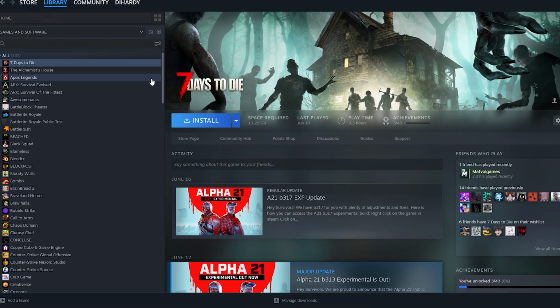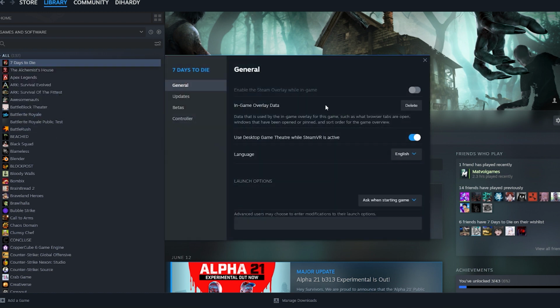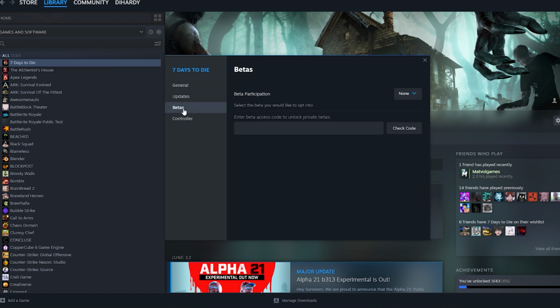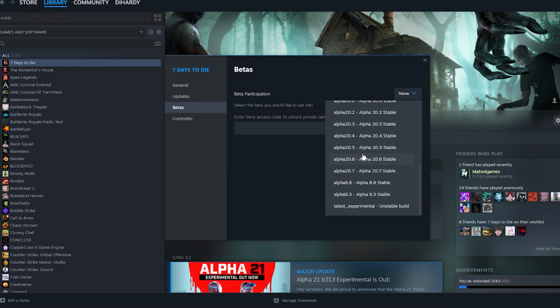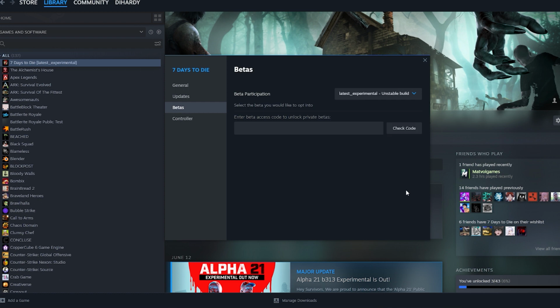First, we need to download the latest version of 7 Days to Die. I mean the Alpha 21. So, we need to go to the Steam library, then right-click at 7 Days to Die game, click at Properties, and here we need to click at Betas. We can see this window, beta participation. We need to click at none. Scroll down and click at latest experiment and stable build.